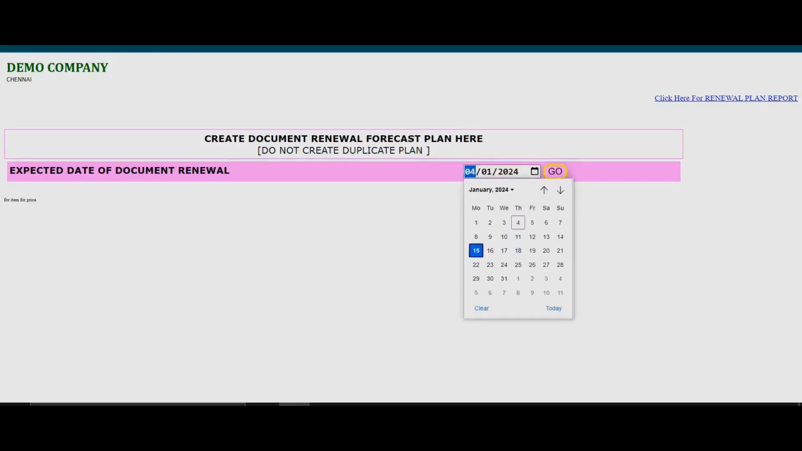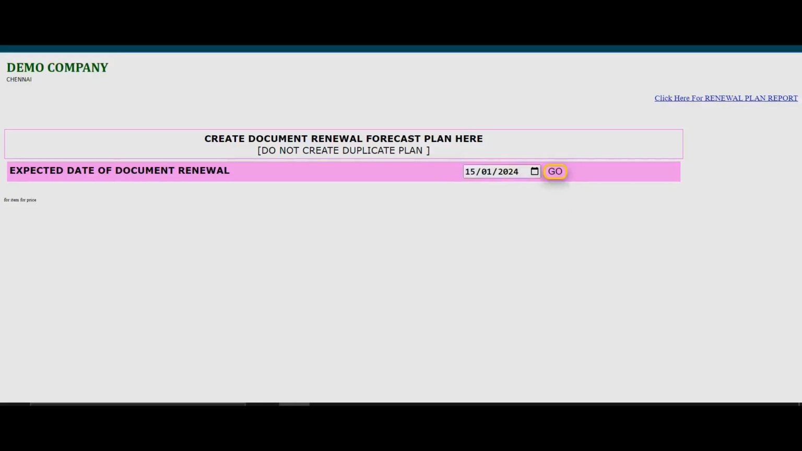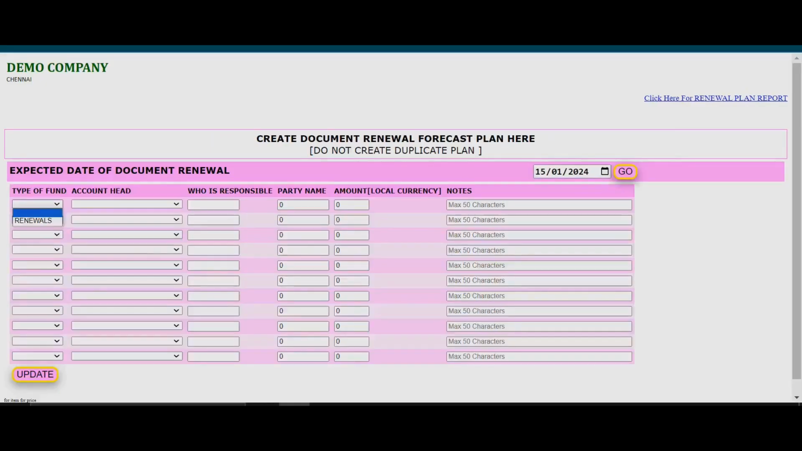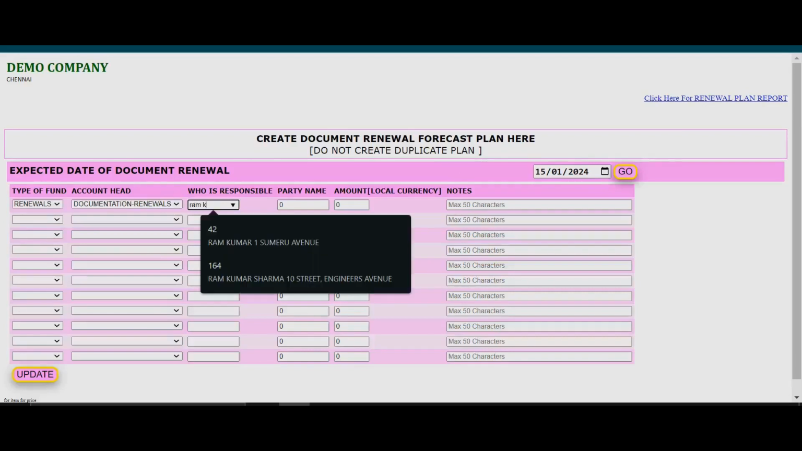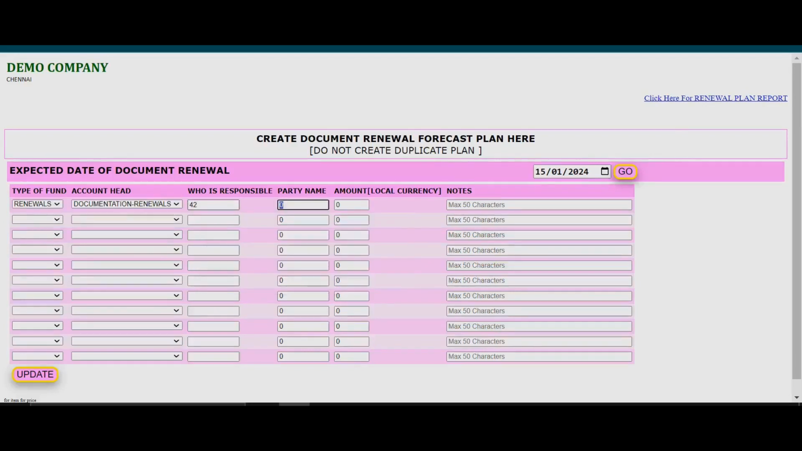Here you can pinpoint responsibility on a particular person for that. Also the party and the fund required for that. You can mention in the notes what renewal is to be done.